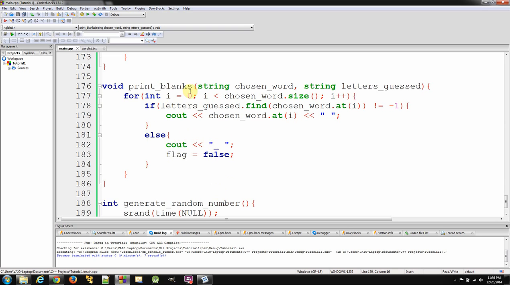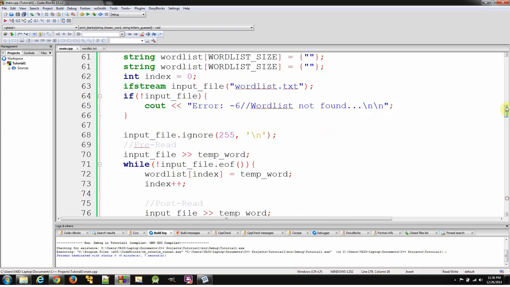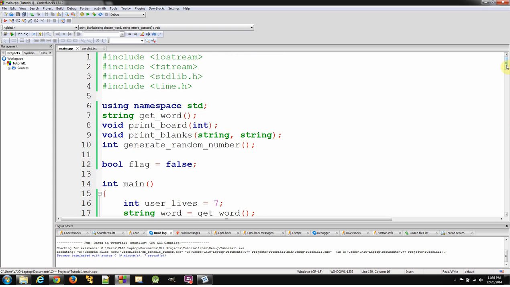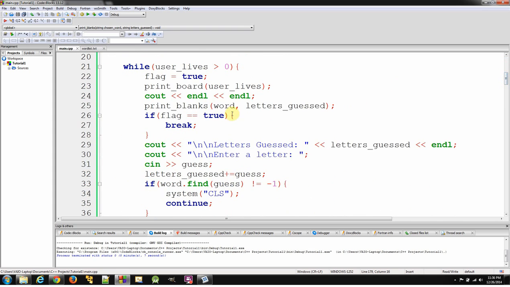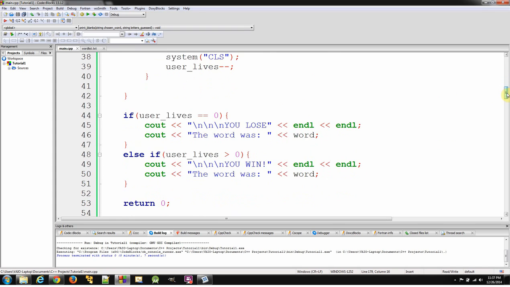But let's say this for loop runs all the way through and not one blank gets printed, then flag will never get set to false. And if we go back up to our main function, flag never gets set to false, so flag is still true after print blanks. And it says if flag equals true, break. Well, at that point, if you break, you come out here outside the while loop, and I added these two conditional statements.